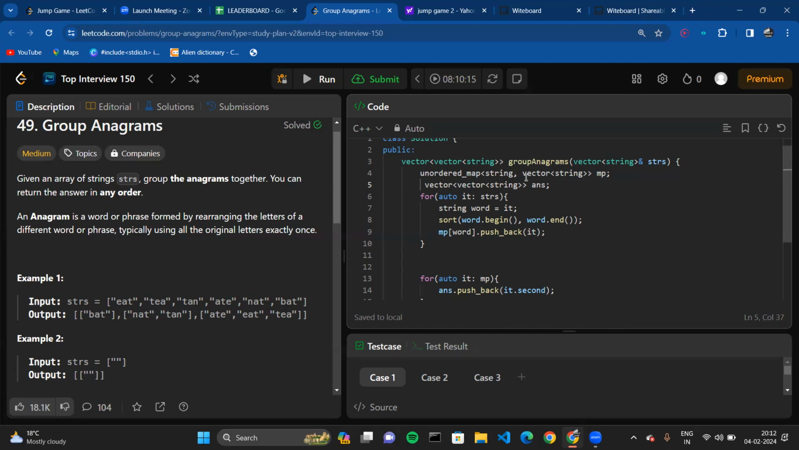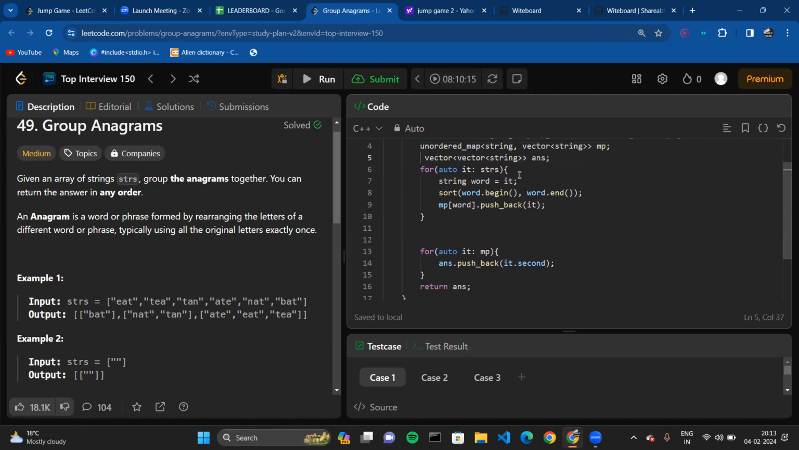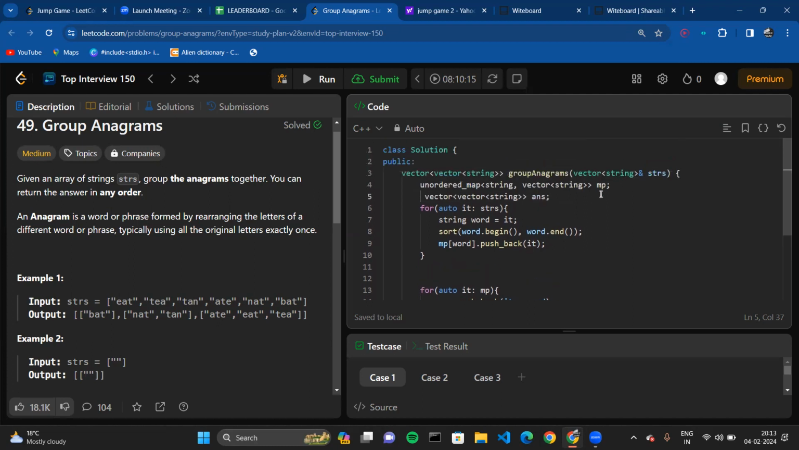We have an unordered map, and we have a vector of vector of strings, answer, which we will return. And what we are doing is simply iterating over the vector of strings given, taking out each string, sorting it, and then using it as a key and pushing back the strings in that key. Okay, for example, we have eat, tea, tan, ate, nat, and bat as our strings.